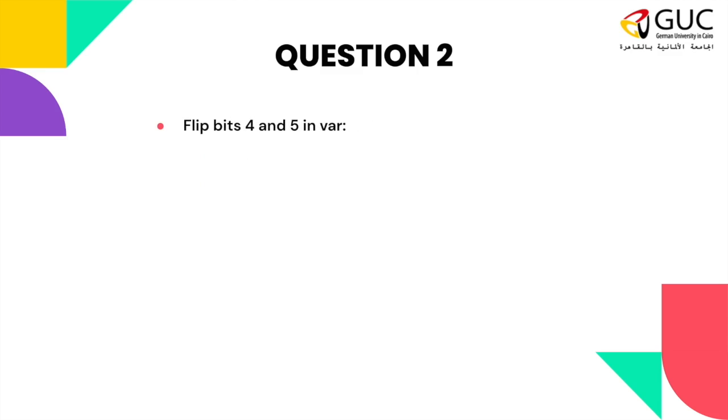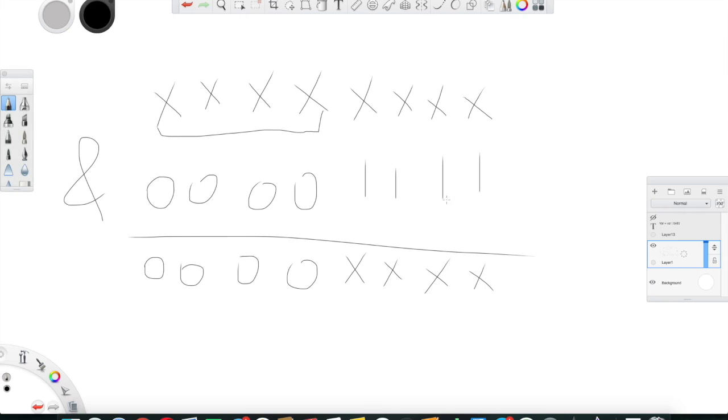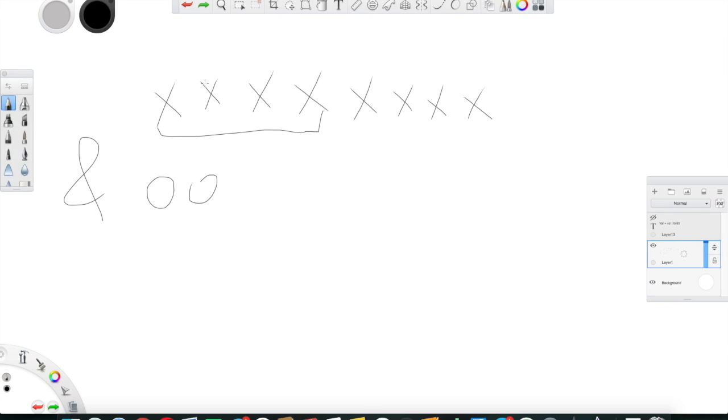Here, flip bits 4 and 5 in var. As you guys can remember, flipping means XORing the specific bits with 1, and the rest will be XORed with zeros. So if we return here, we can do this easily. I want to flip bits 4 and 5. This is bit 4 and this is bit 5.